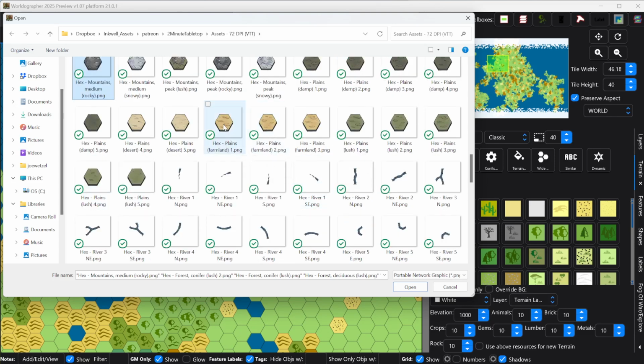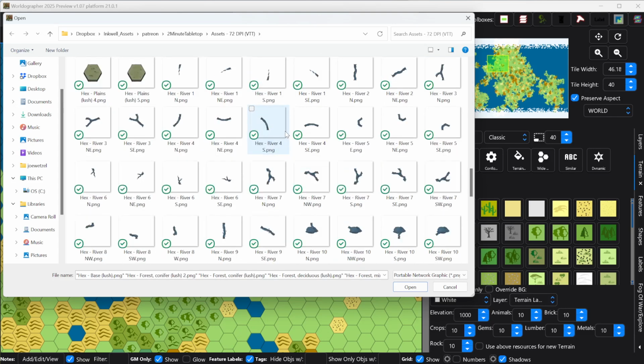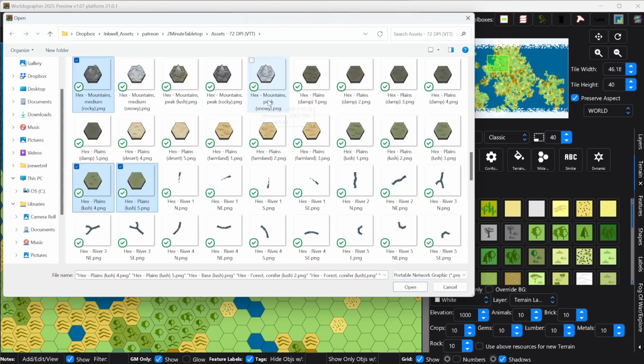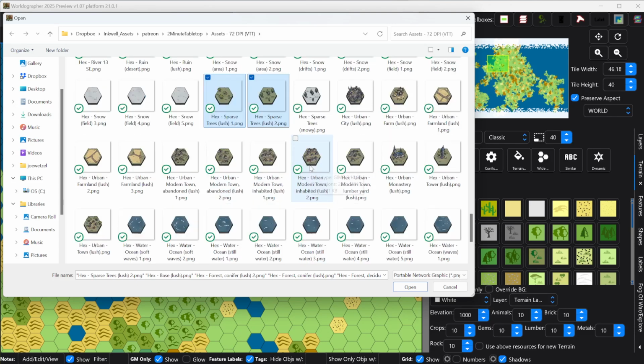Let's see, plains, yeah. Actually, I'm going to go back up to the top. I do want this. And then I'm going to scroll down. We'll get to the rivers and stuff a little bit later. I guess I can do those two. This one. Okay, these two. Maybe not that one, though. And then we've got some sparse trees. Okay. Yeah, that's good to have.